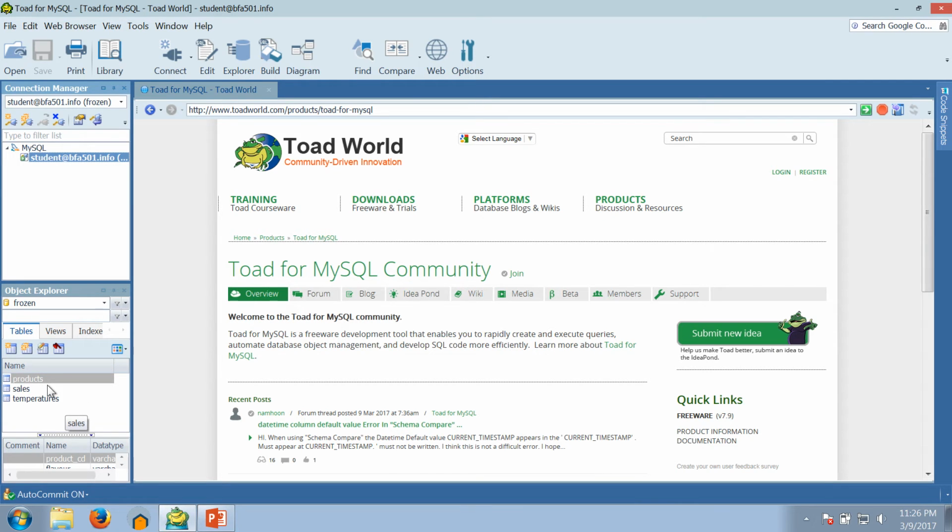On the bottom left part, there will be three entries which represent three tables. The tables are products, sales, and temperatures. So there are three tables. It means that you are successfully connected to our database server.